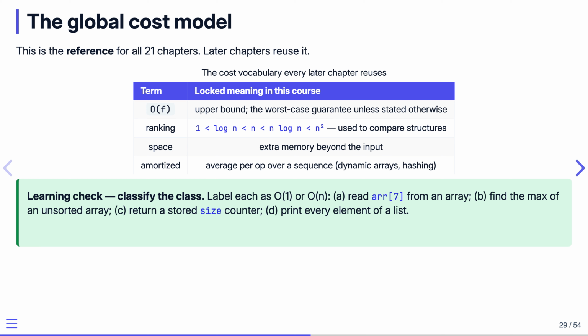This table is our cost dictionary. Every one of the 21 chapters uses these same 4 terms. Let's read them one at a time. Big O of f means an upper bound. It is the worst case we promise, unless we say otherwise.